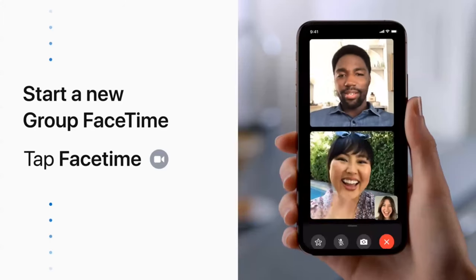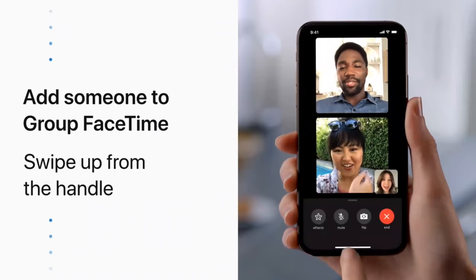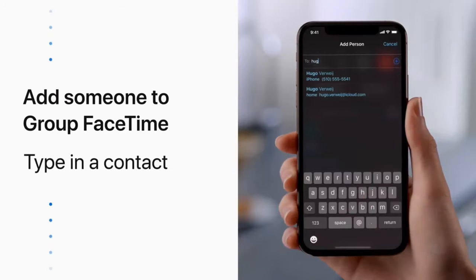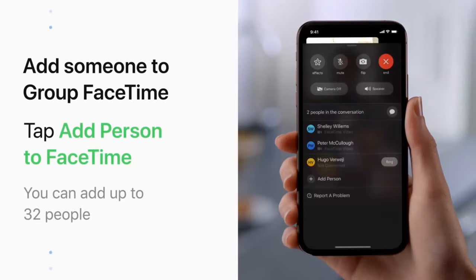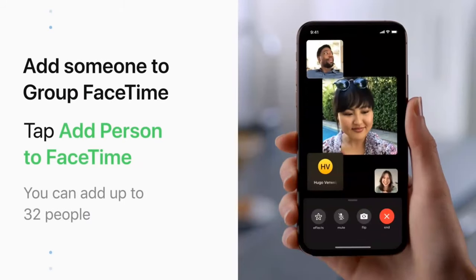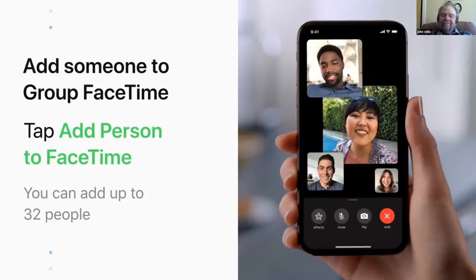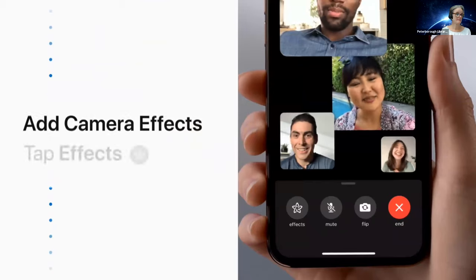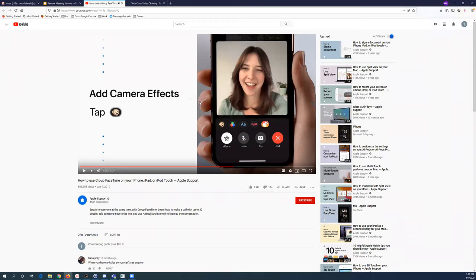Each friend in the call will appear on screen in their own tile. To add someone new to the call, swipe up from the handle at the bottom of the screen, tap Add Person, and type in a name. Tap Add Person to FaceTime to invite them to join. You can have up to 32 people in a group FaceTime, so don't be shy. Invite your whole crew. As newcomers join, their FaceTime tiles will appear on the screen. The tile of the person speaking will get larger automatically, so you can easily keep up with the conversation. Want to have a little fun? Tap Effects. Tap the Animoji icon.